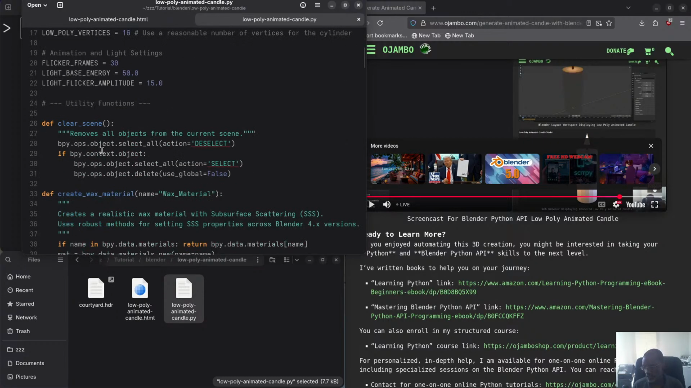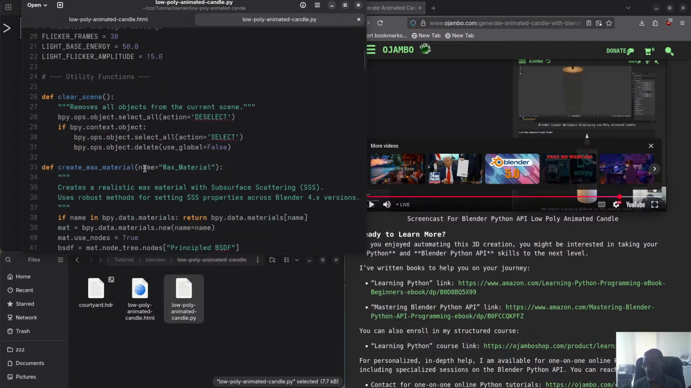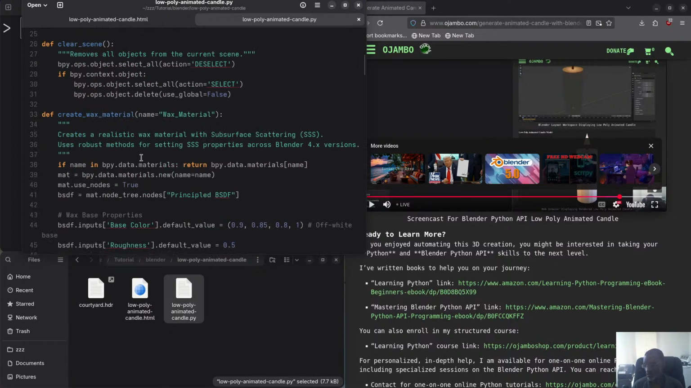So basically, there's a specific function I created for this, but what you do is you select everything and then you just say delete. That's it. It's pretty simple. And then we have one which creates the materials.